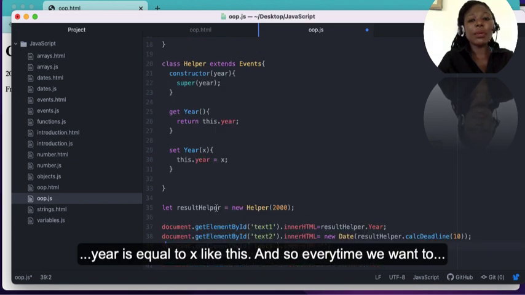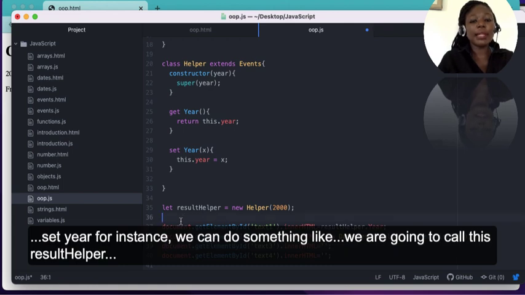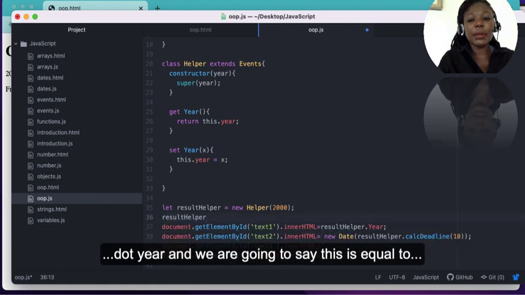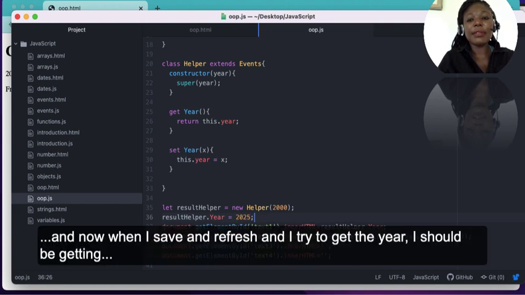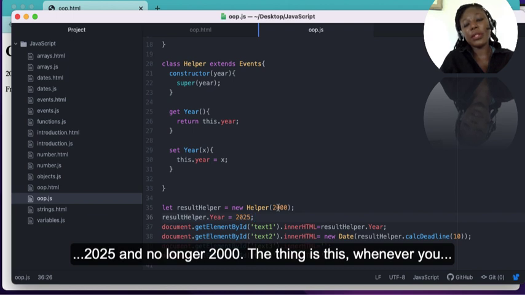And so every time we want to set here, for instance, we can do something like, we're going to call this result helper dot year, and we're going to say this is equal to, let's change the year to 2025, like this. And then now when I save and refresh and I'm trying to get the year, I should be getting 2025 and no longer 2000.